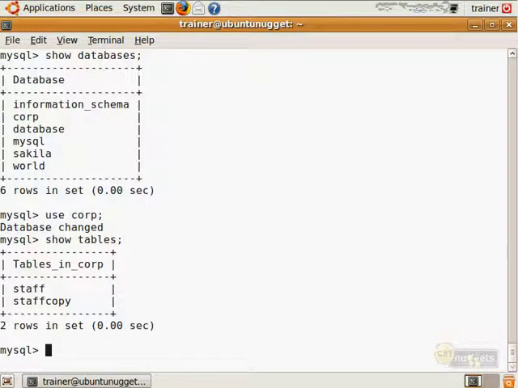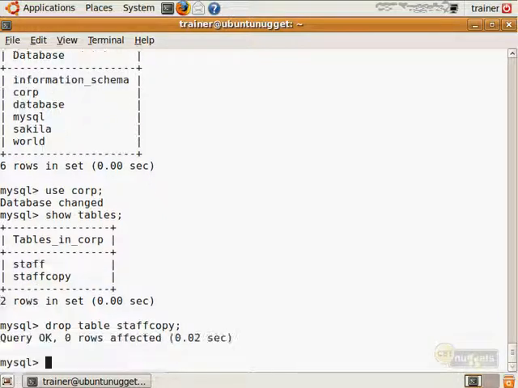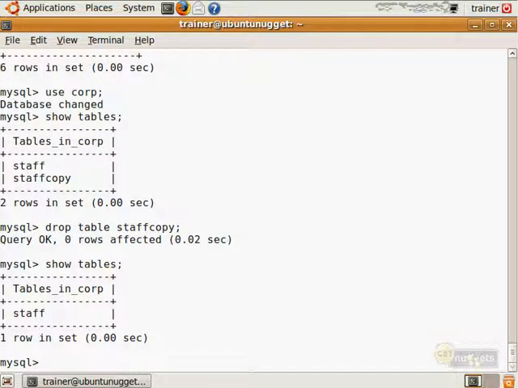Let's work with renaming and dropping tables, and then we'll finish with the consideration of changing the column order in a table. As you see, to follow my code, I've shown my databases, I'm using the corp database, and I've shown my tables. Let's start with drop, very easily enough. Drop table staff copy. We certainly don't need all these duplicate tables. This is an invasion of the table snatchers after all. Query OK. Therefore, we can come back to show tables and we have just staff.